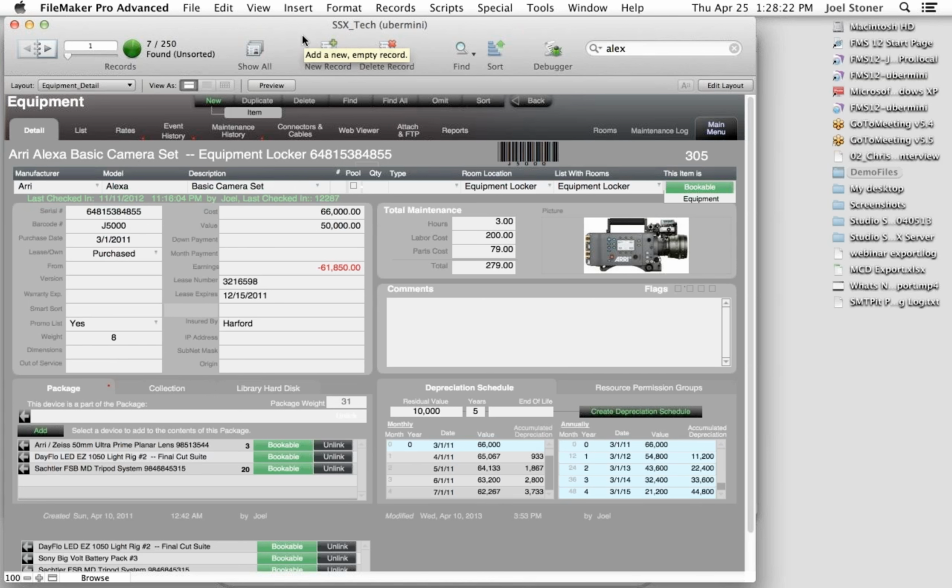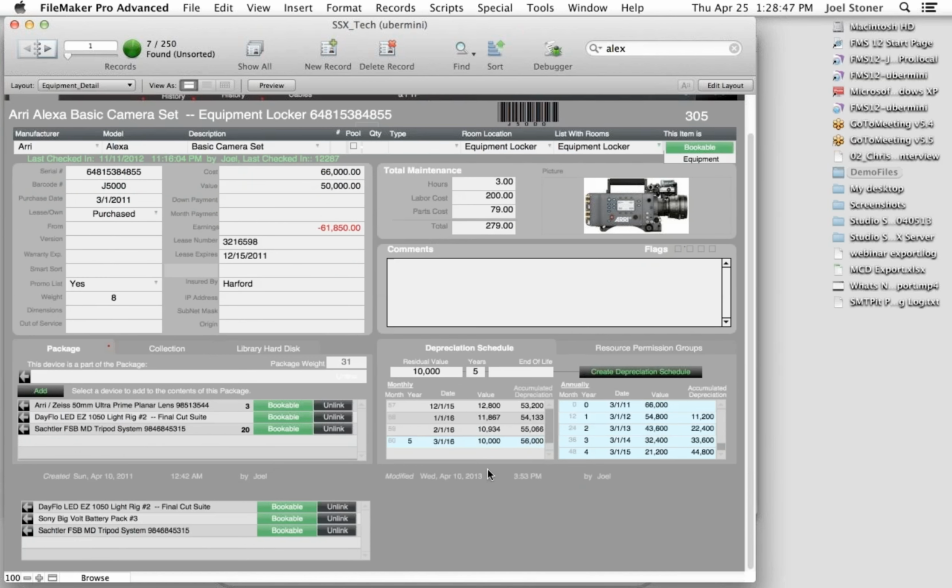And so there's a lot that we can do here in equipment. We can see a little picture, put in some comments. It's also calculating a depreciation schedule. So this does this a little bit more flexibly, if that's a word, than something like QuickBooks or other accounting software, because we can put in different purchase dates, create a residual value, end of life, what the term is going to be, and then we can see the value of this on any given day.